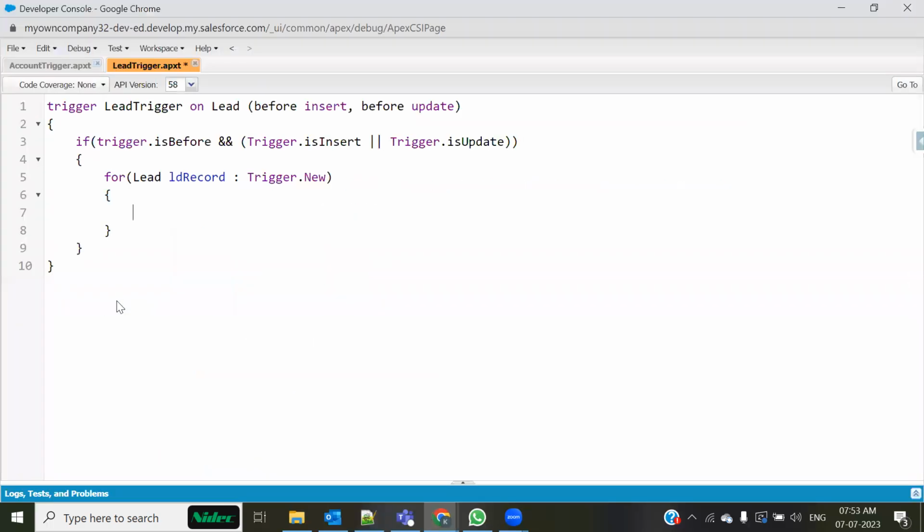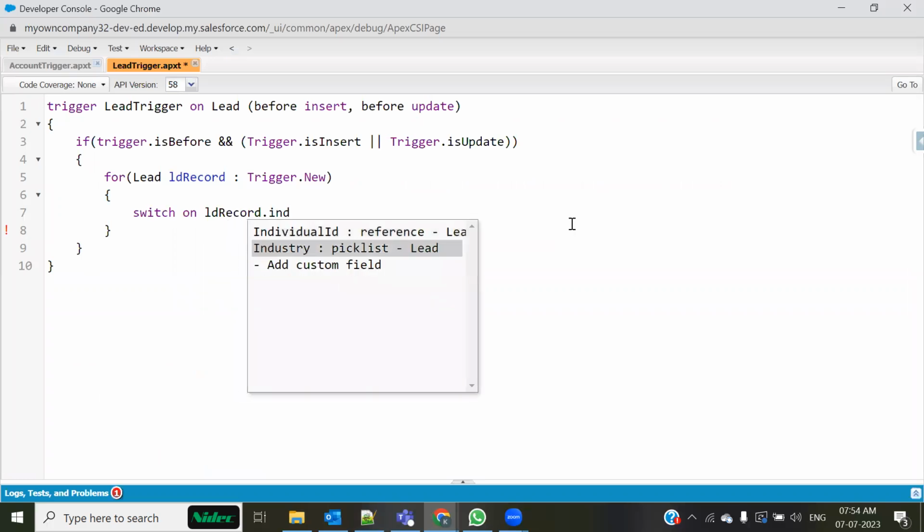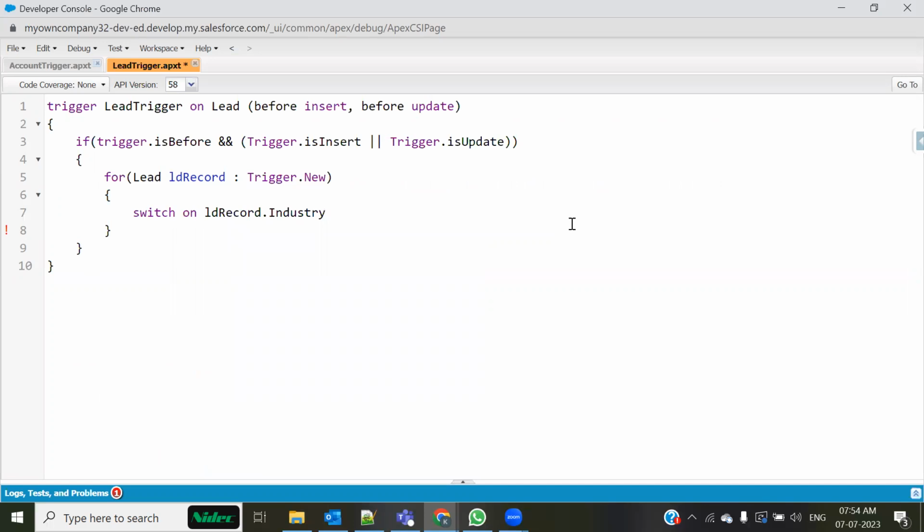Another good way to do this is with the switch statement. We have learned the switch statement, right? Switch on LD record dot industry value. Based on the selection of the industry value, we want to make a switch. This is much better when there are multiple options to be evaluated. When you have multiple options, rather than nesting if and else if statements, you can go with the switch statement.